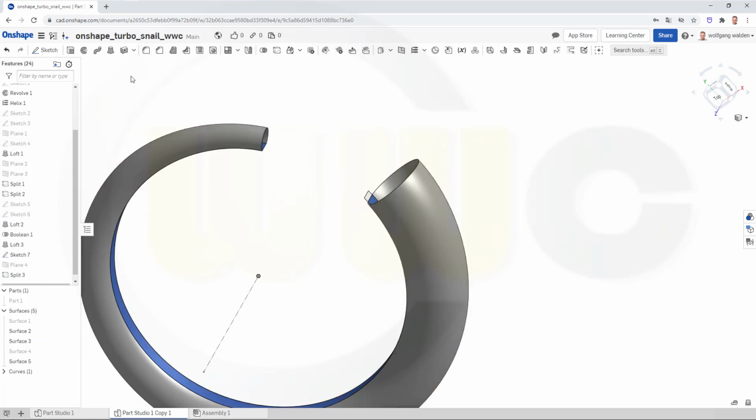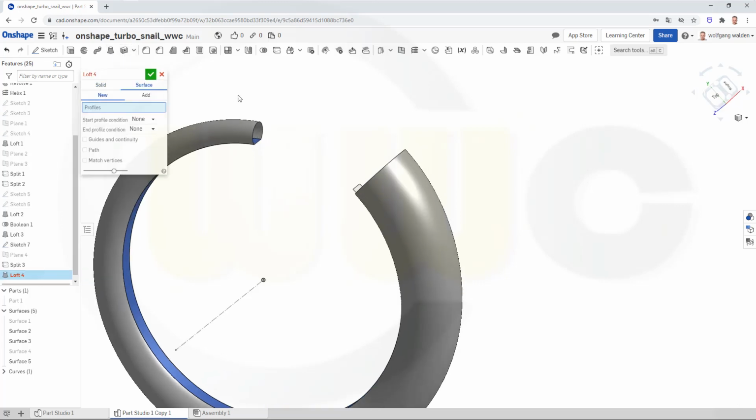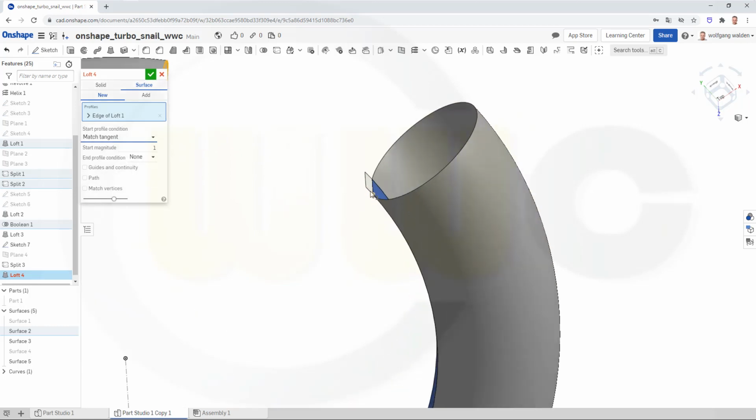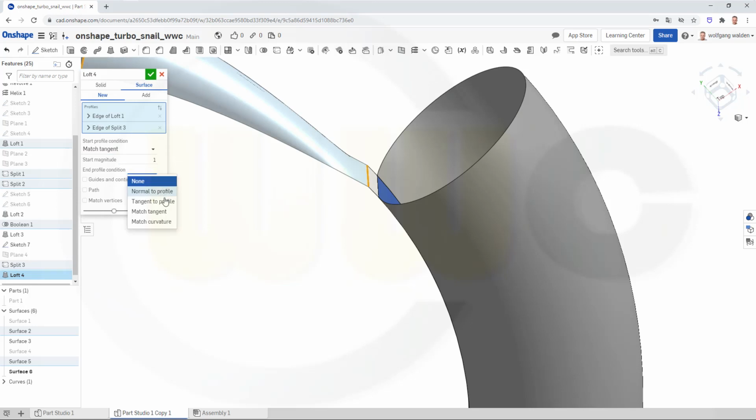Let's go for another loft. Again, a surface. It should start with that edge here. A new one should be tangent to that surface. And then it should go to this edge here. And again, it should match tangent.